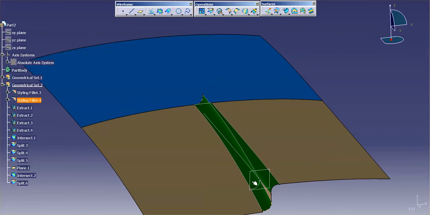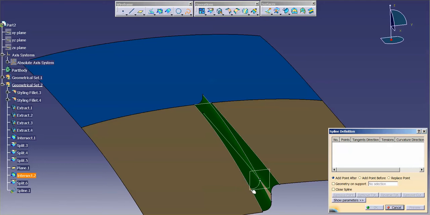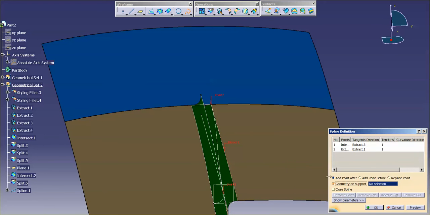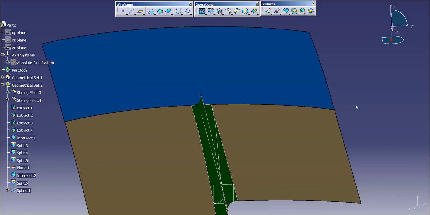Now that I have that, I need to create one more curve. That curve is going to come from this point, and it's going to go all the way up to this point. That's going to be a spline. That's going to go from point here, tangent to this curve, reverse the direction to here. We'll say tangent to this curve, geometry on support. We'll put it onto this blend and select OK.